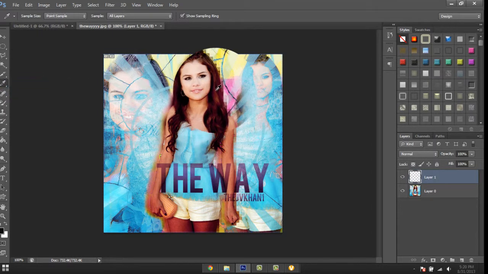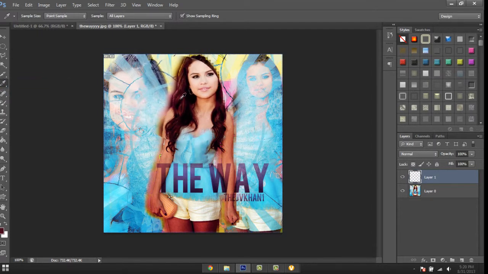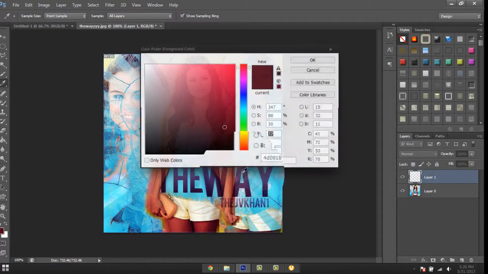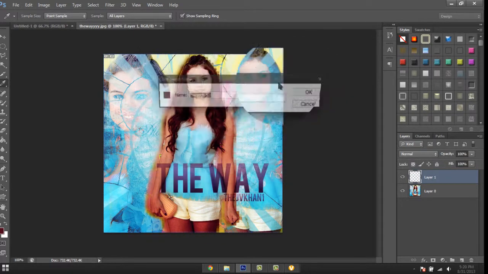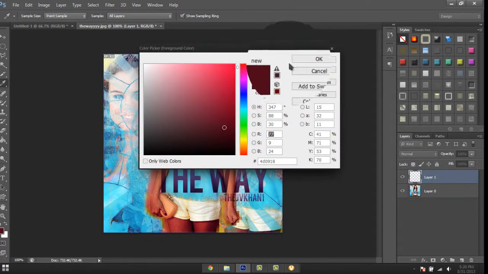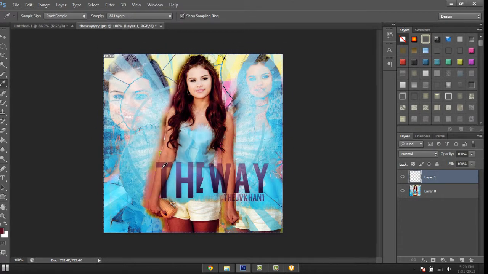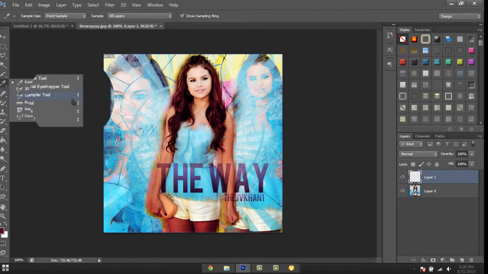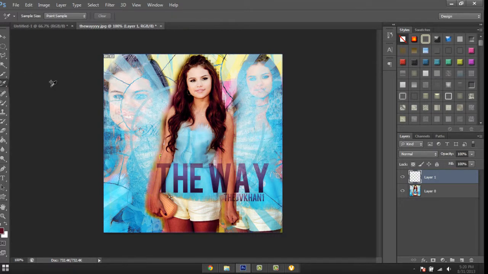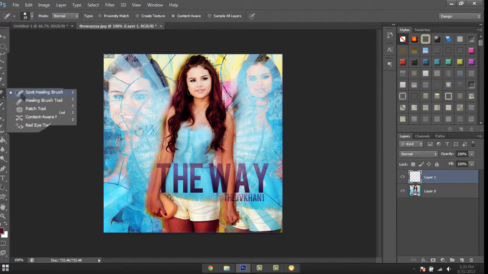This is the eyedropper tool, and you just put it over a color. Ooh, that's a really pretty color. You just put it on a color in a picture or whatever, and it tells you what color it is. And I've never used any of these other things. Oh, color sampler, I think that's probably the same thing as the eyedropper.